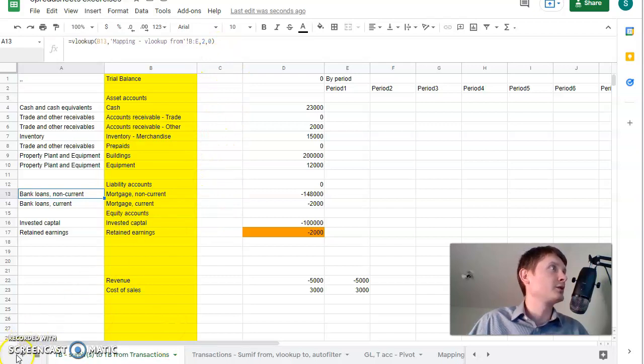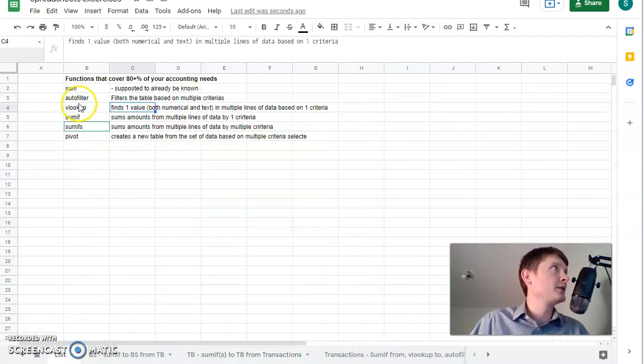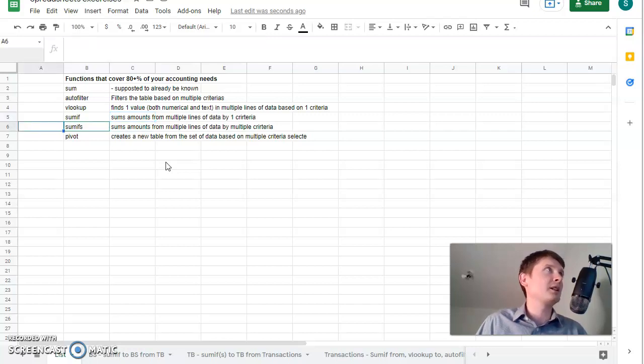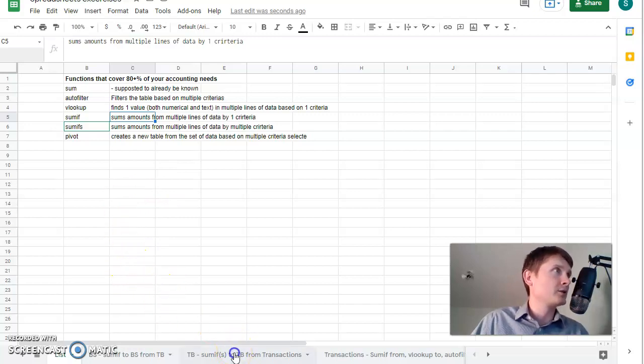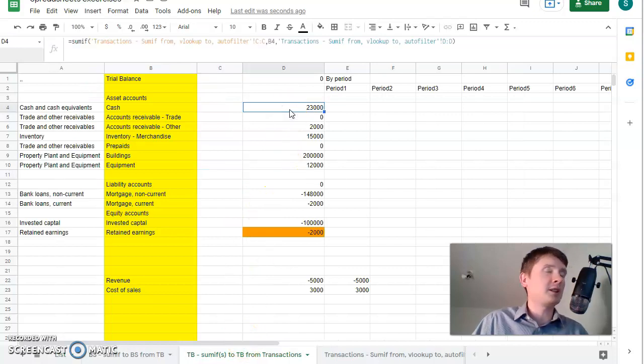So the next function, after we did the mapping, we can do what? We can SUMIF. We can use SUMIF and SUMIFs function. SUMIF picks one criteria, and SUMIFs can pick multiple criteria from multiple columns, and it sums all the amount which match that criteria.